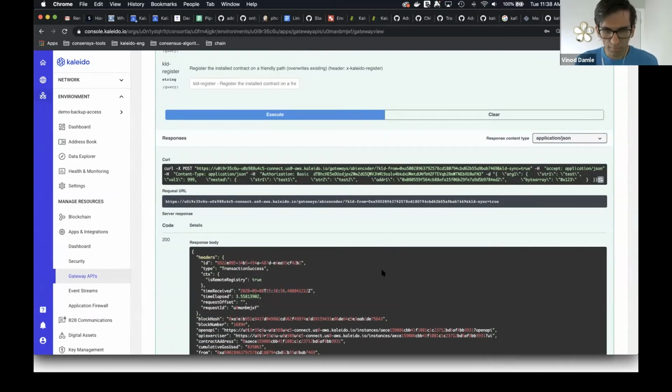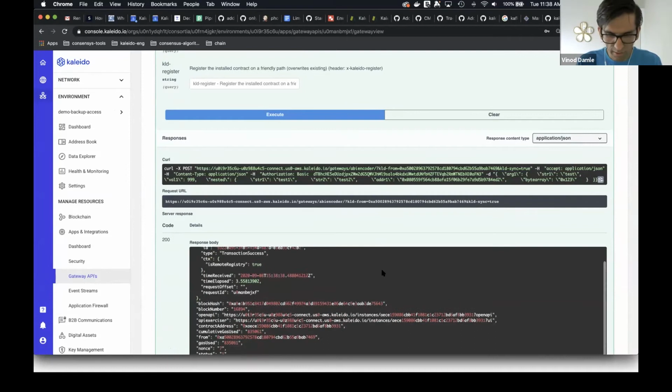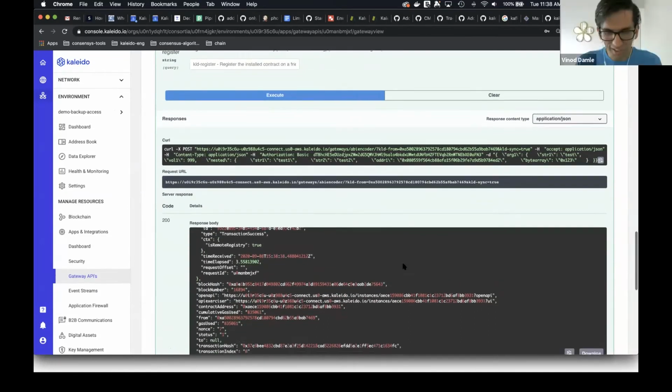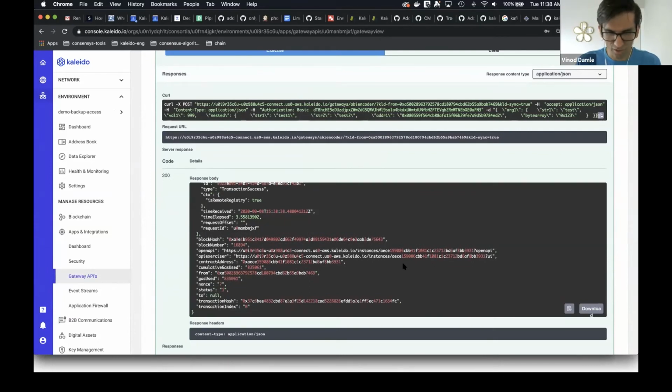Okay. So we have a contract with a nested struct instantiated here. And as you can see, this is using the ABI encoder v2 format. So that's a quick example of using structures in your Solidity source code, which is now supported as part of the REST API gateway as well. Any questions so far?